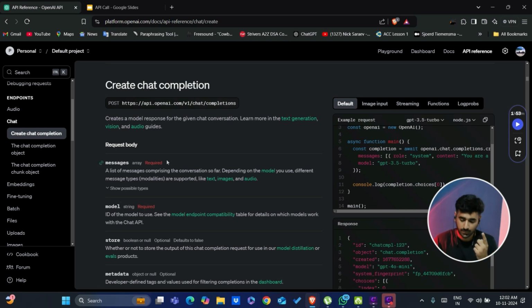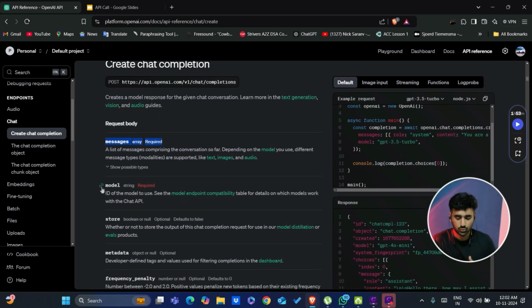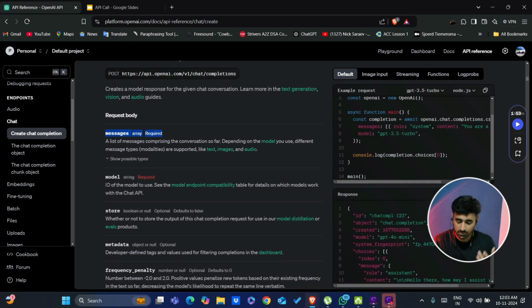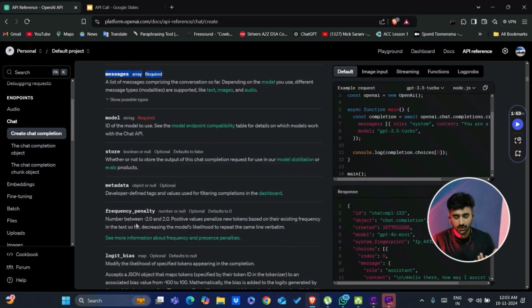The first required field is messages. As I told you, there are three types of messages, and you have to send these types of messages inside this messages array. The more messages you give, the more context it provides to GPT models to interact in that manner. Then you have to specify the model, which model you are trying to communicate with. There are different types of models like GPT-4, GPT-3.5 Turbo, etc. Right? And now there are a bunch of other things that you would have to read.